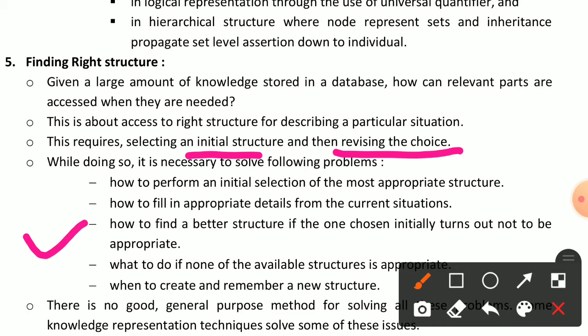Next is how to find a better structure if the one chosen initially turns out not to be appropriate. Then we can use the better structure, and then we can get the proper output from the particular problem's solution.